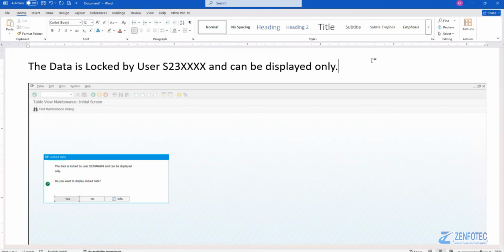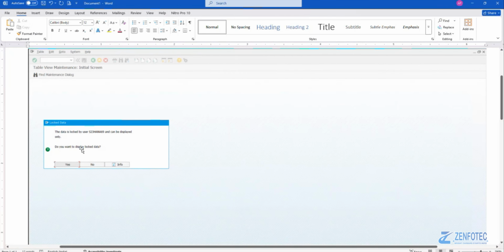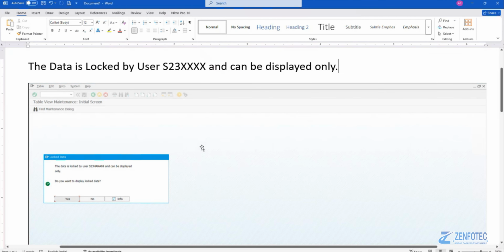Today I would like to talk to you about one of the common issues that we face when we start practicing on the SAP IDES system. That is, the data is locked by a particular user and can be displayed only. As you can see on the screen, this is the general error that you face whenever you're trying to access a particular T code.